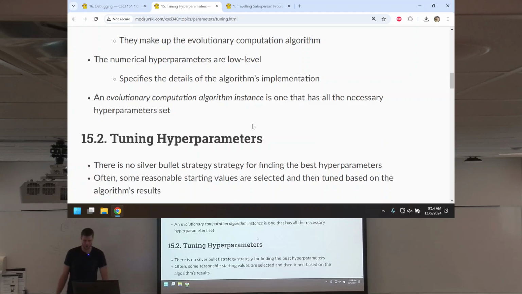An evolutionary computation algorithm instance. Now, this is weird, but this terminology is somewhat important. An evolutionary computation algorithm instance, or just the instance of the algorithm, is the one that has all of the hyperparameters set. Okay? A genetic algorithm is a genetic algorithm. A genetic algorithm with all of the selections and everything and all the settings set, that's an instance of a genetic algorithm.